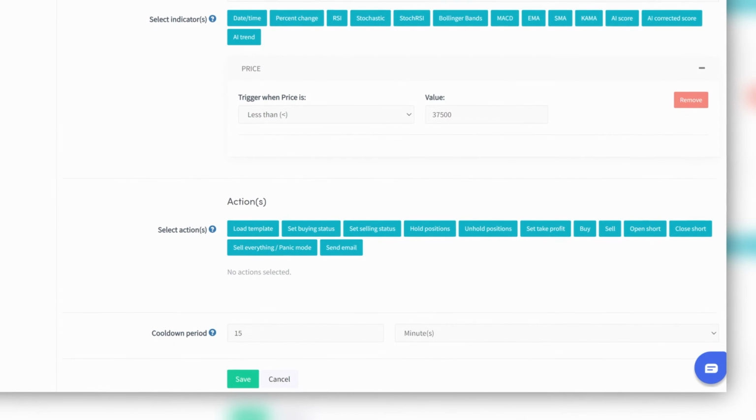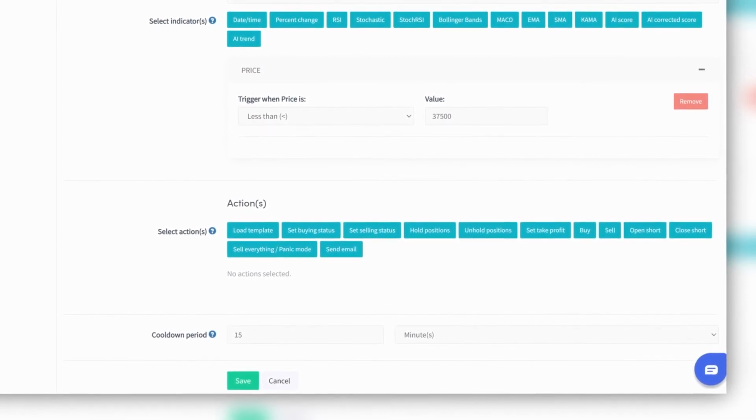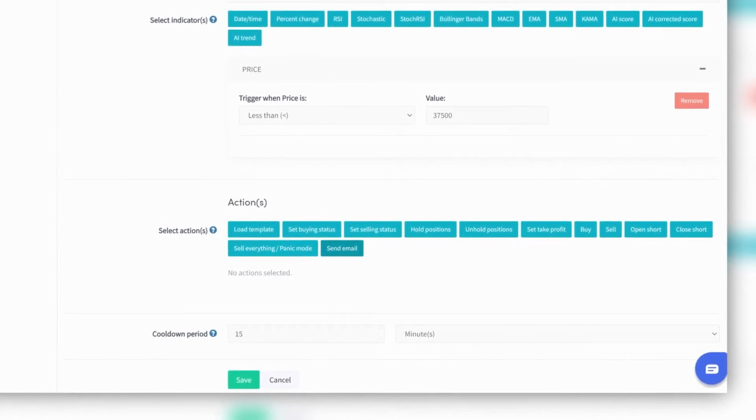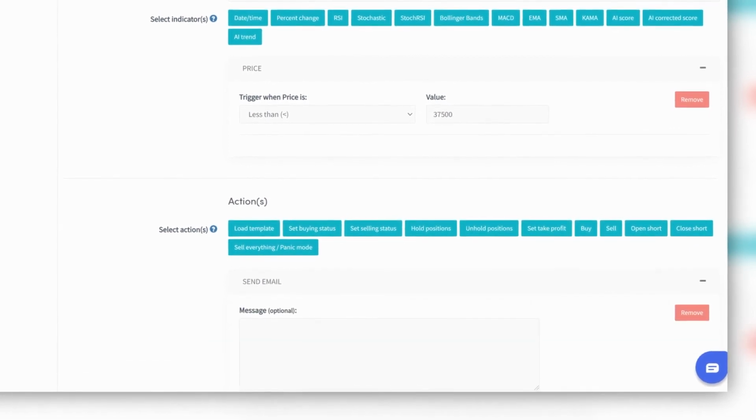So we have our trigger criteria. Now all that is left to do is to have the trigger send an email every time the trigger is triggered. So under Actions, select Send Email and fill in your message. Cryptohopper uses the email set up in your user profile. That's it. Now you know exactly how to set up triggers and their power.